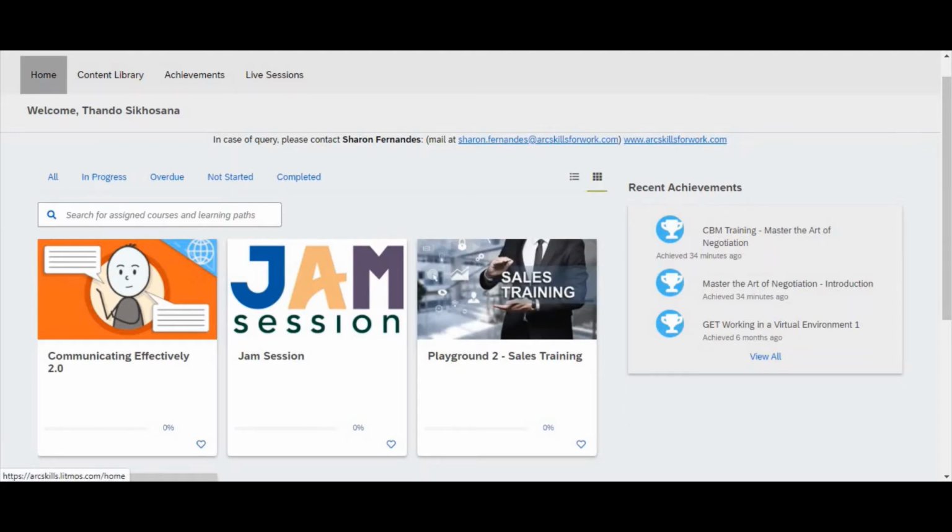Your home button is where you will find your dashboard. Content library, where depending on the access you're granted, you'll find your other courses and learning pathways. Achievements lists all the courses that you've completed and any badges or points that you have earned.